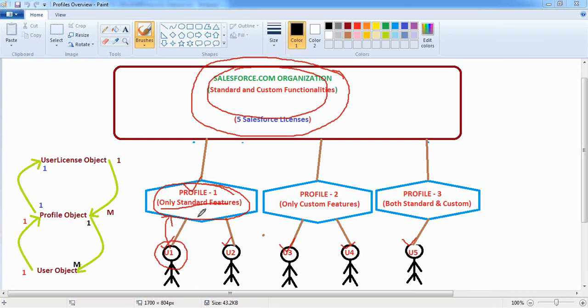Okay, now in this case, we are going to allocate a profile to each and every user. So upon creating a user record, two things are mandatory. First one is a profile, second one is a license. These two things are required. Without either one of these two, we can't create the user record in Salesforce. Without the license or without the profile, we can't create the user record in Salesforce. So every user should be associated with a profile, and every user should be associated with a license also.